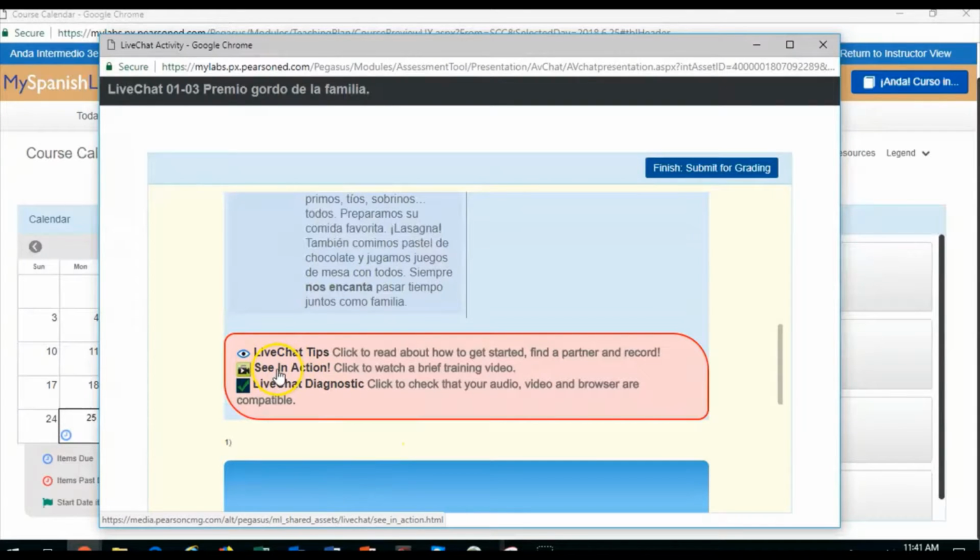Please watch the See It in Action video. This is listed here. This will talk you through the exact steps that you'll need to take to complete a live chat activity. One of the 2 people that'll be recording, one person will be listed as the group leader, and the group leader has a couple of extra steps that their classmate doesn't. So please make sure you watch the See It in Action just to kind of walk through the steps, as well as the live chat diagnostic. Please make sure you do that just to make sure your audio and video and browser are compatible with the system.